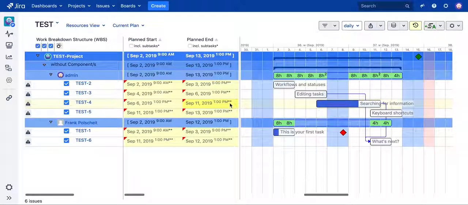Here you see just a small test project being grouped by assignee. So admin has got a few test issues, myself as well. On the Gantt chart on the right, you see here the allocation or the utilization in hours per day. And the uppercase 2 indicates that 2 issues are allocated on the same day.